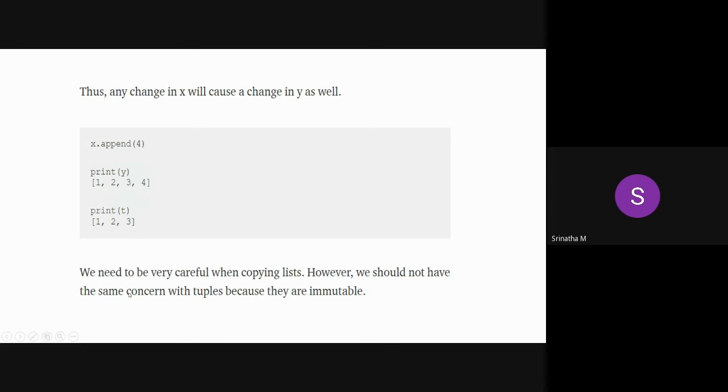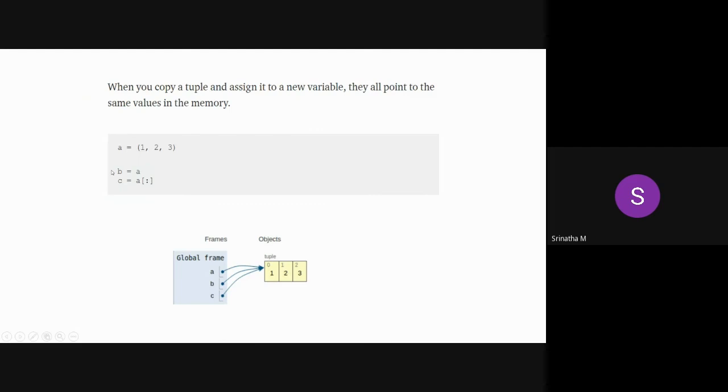We need to be very careful while copying the list. However, we should not have the same concern with tuples because they are immutable. This concept is not true with your tuples. Copy a tuple and assign it to a new variable, they all point to the same values in the memory. Because it is immutable, you cannot change it. So b = a, c = a[:] slicing, whatever you do, and you know that the copy function does not work, since a tuple does not have it.